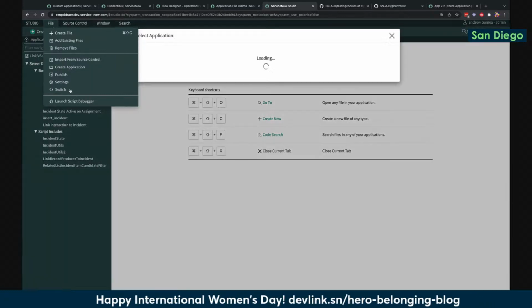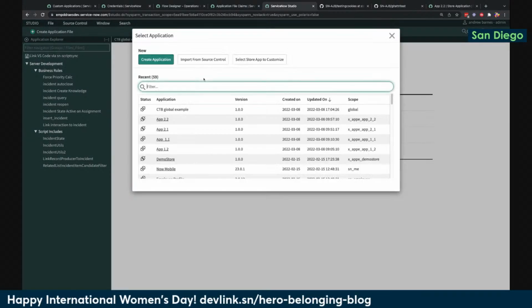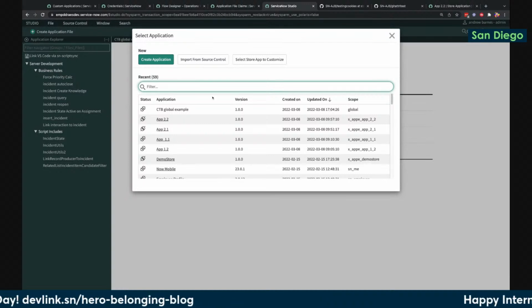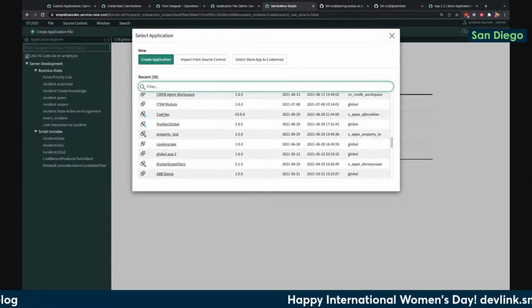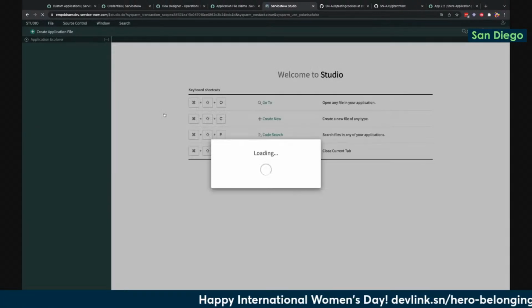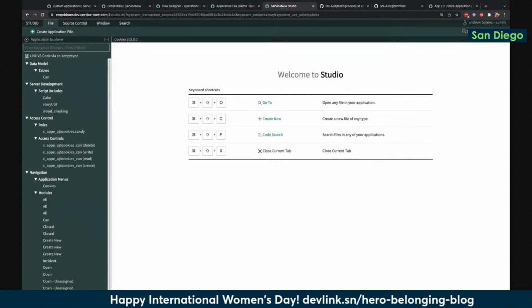That's awesome. Any more toys? I've got one more toy in the bag of toys today. So we are going to switch to App 2.3. I think we're going to switch to cookies.